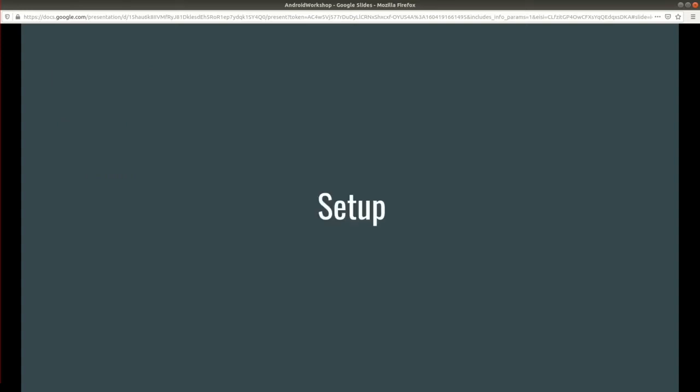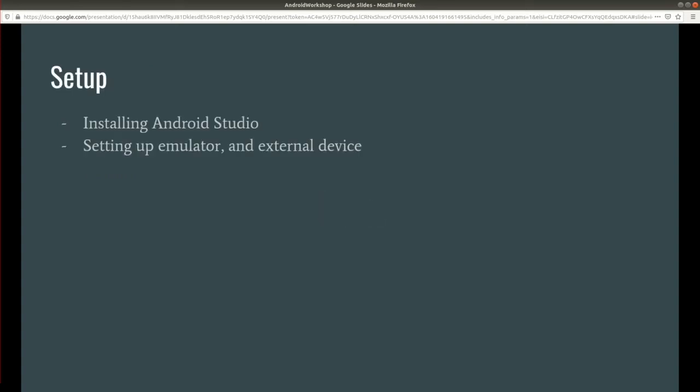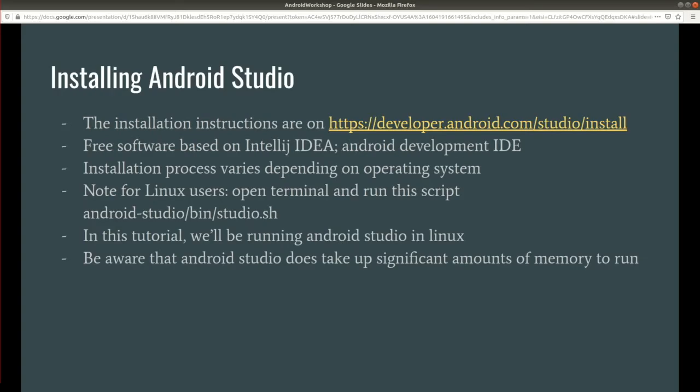Let's get started. Setup. In this setup, I'll tell you how to install Android Studio and set up an emulator and external device. So, installing Android Studio. Most of the installation instructions can be found on this link here, and I'll just go to the link to show you.